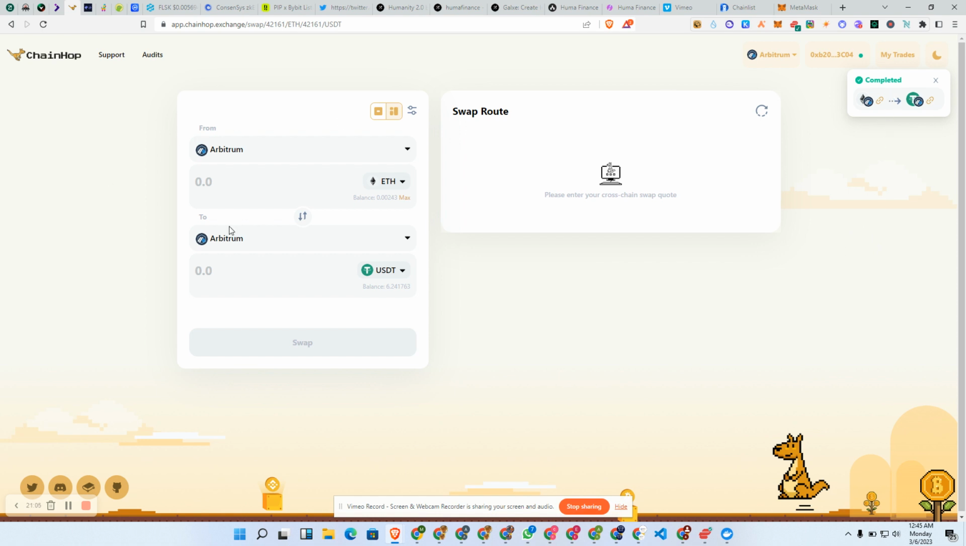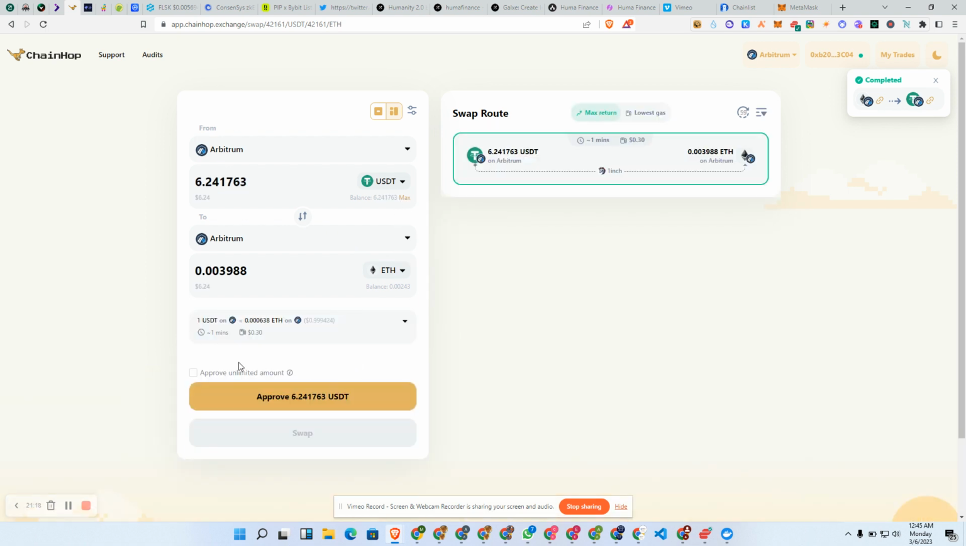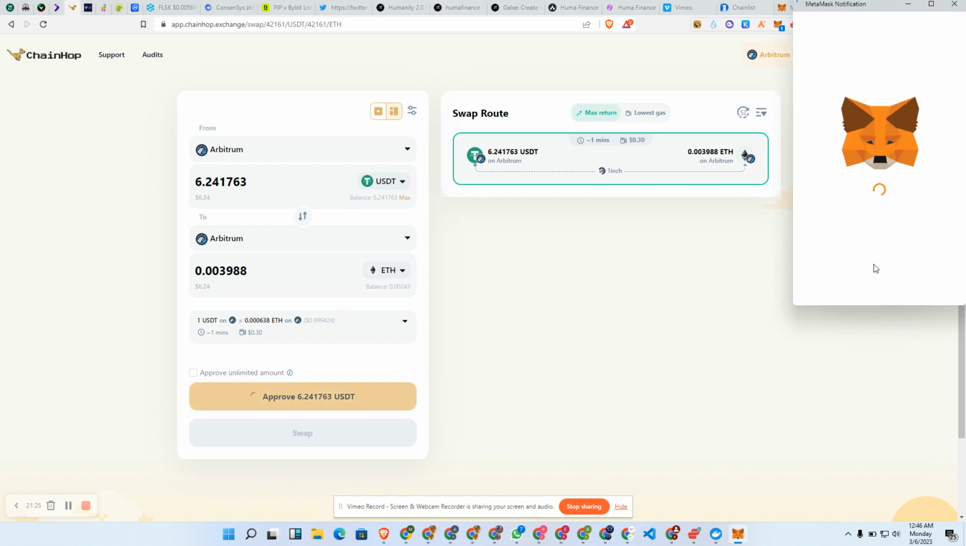So completed. That's done. So I want to swap back. I will click on this button again as we have been doing from other chains. So just click on it. Click on max and swap back. So here you see it. This one also brings approval. So let's approve first. Once we approve, you will be able to swap.